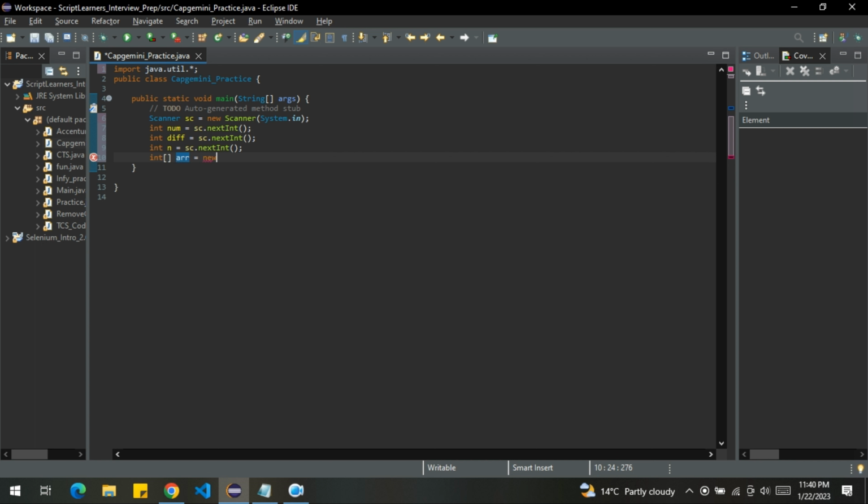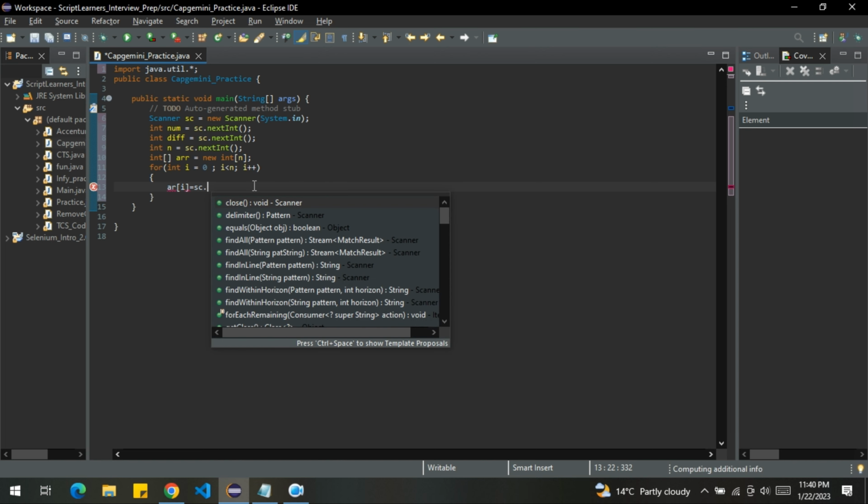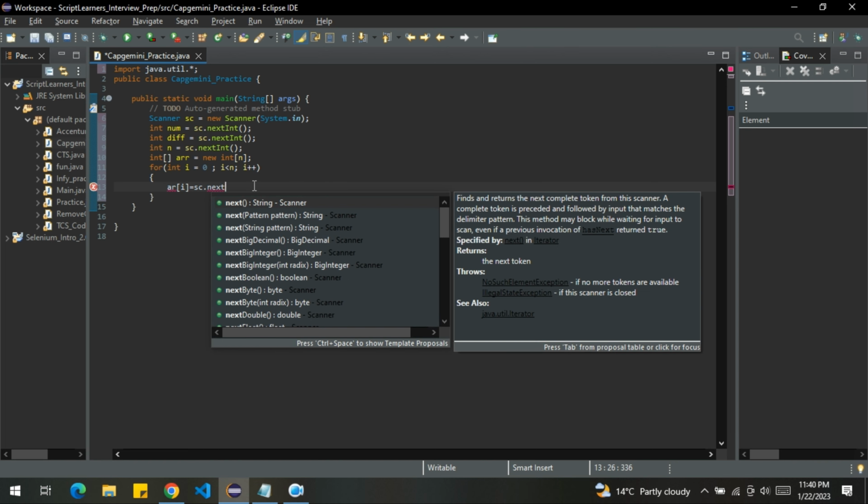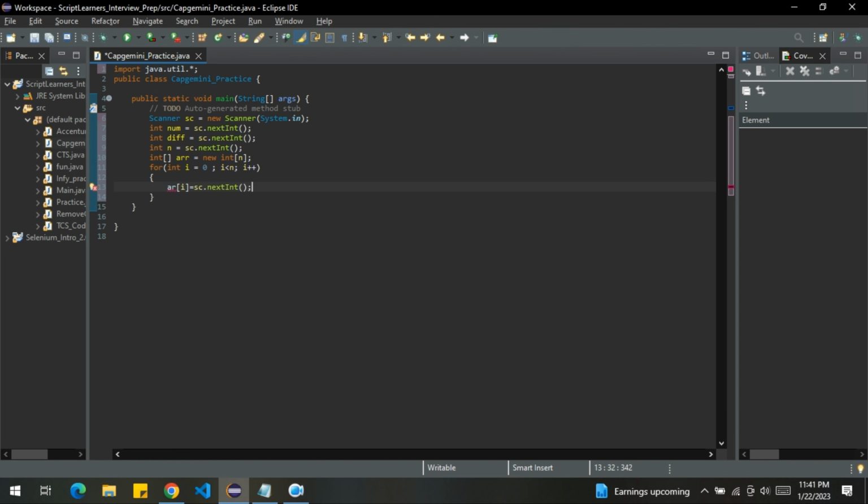Now I will create an array. Let's call it ARR, int, and I'll pass n as the size. Now let me take the input into the array. I will create a for loop: i less than n, i plus plus, sc dot next int.